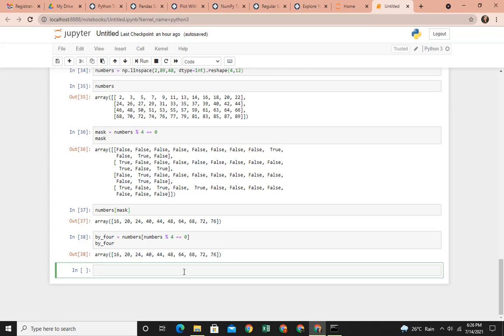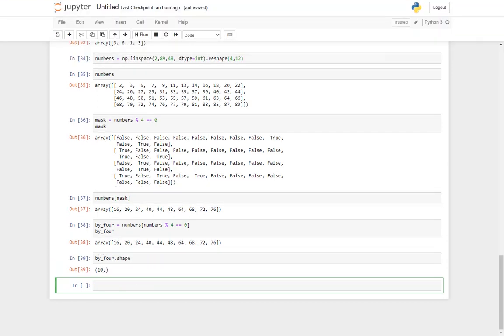So let's say by 4, if I want to find out the shape, it is 10. There are just 10 elements of by 4. Right? So even this you will have to try out on any one of the columns of your data set.